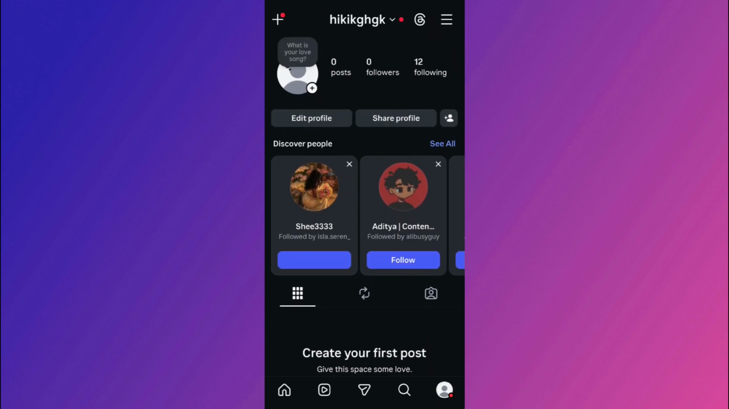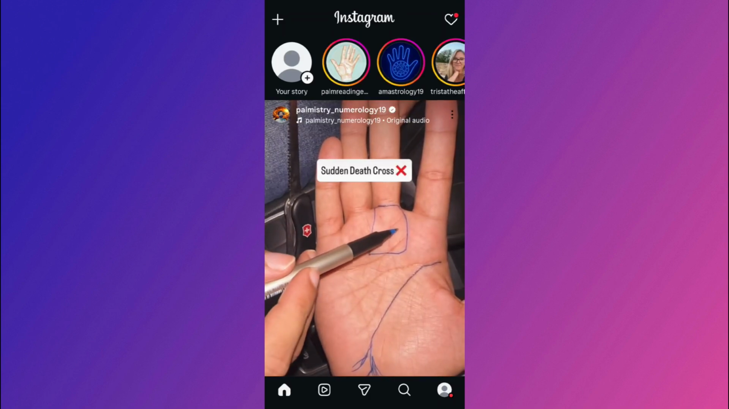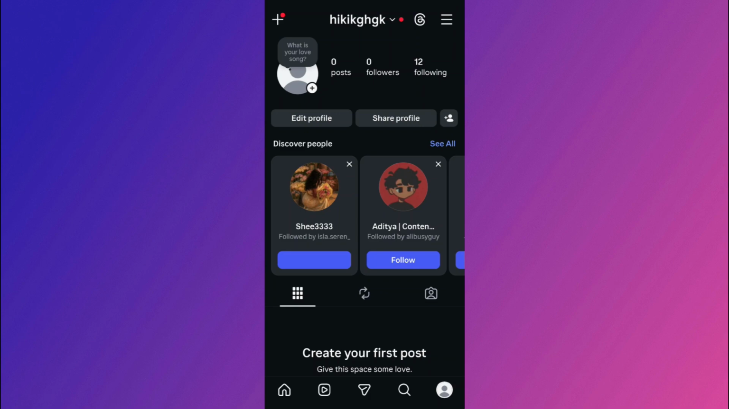So in order to fix it, what you can do is simply open your Instagram application. After that, you can try logging into it. Now, if Instagram is restricted or suspended, Threads is not going to work. So fixing Instagram automatically fixes Threads.